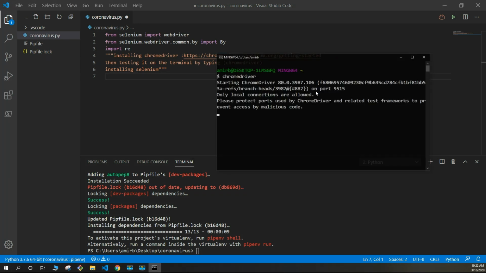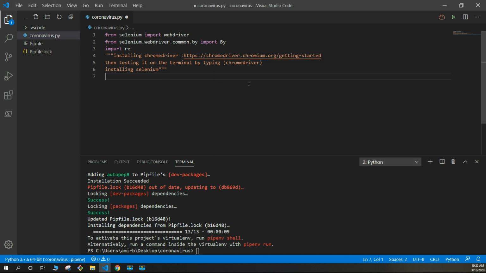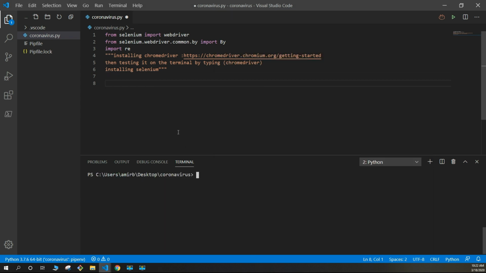And this is Chrome driver. You need to install it from the website as well. You will find the code on my GitHub repository. I will leave it down below, and you'll have the link for that.